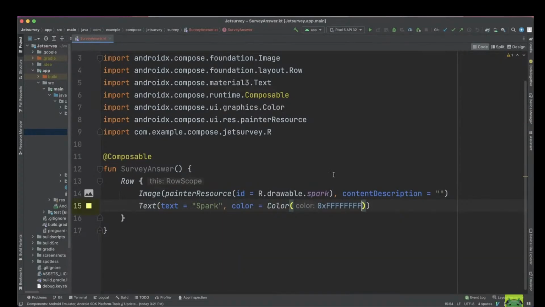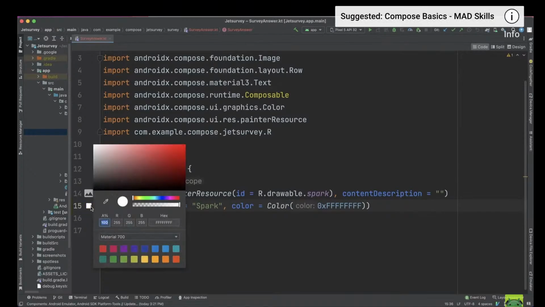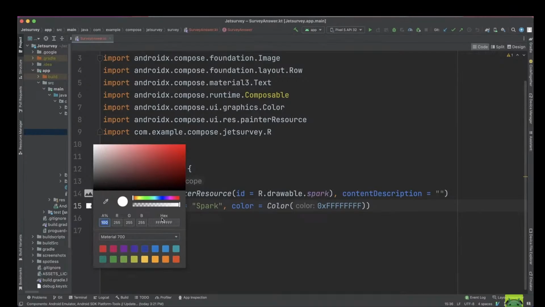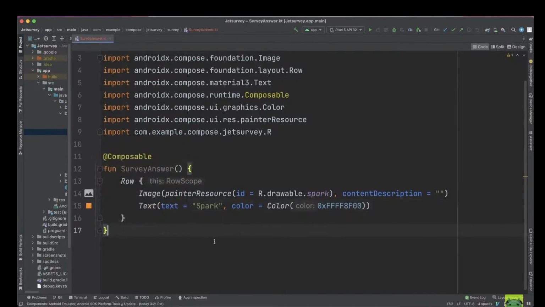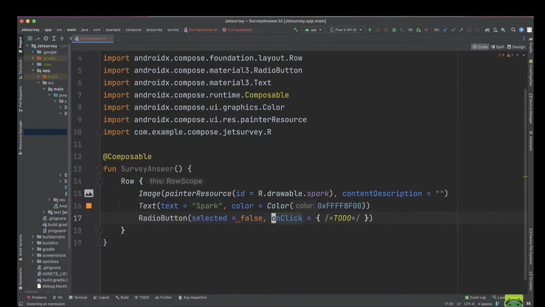You can see the color showing up in the gutter. Clicking it gives us a color picker that we can use to quickly change the color. Here you can enter RGB, hex, or easily pick colors out of the material color palette, which is quick and handy. Finally, we implement the radio button. Live templates and gutter icons help us write code while making fewer mistakes.